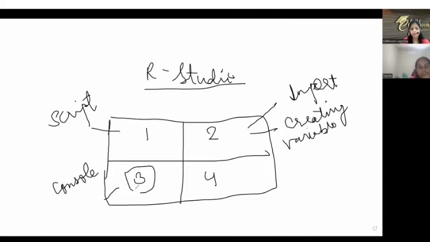Then in the fourth pane, we have the plots and other things as well. The major thing is plots. If we have a graphical representation of the data, it will be showcased under the fourth pane.